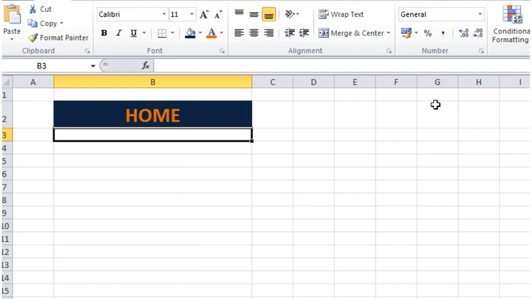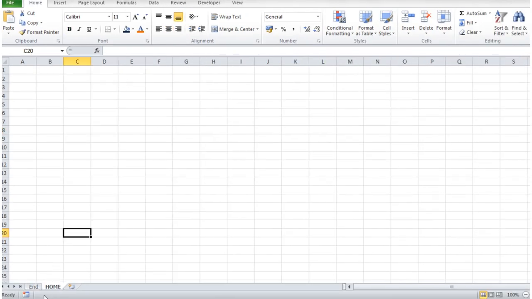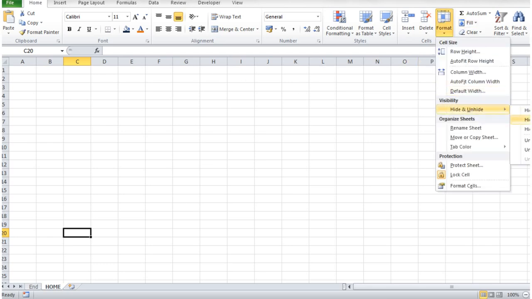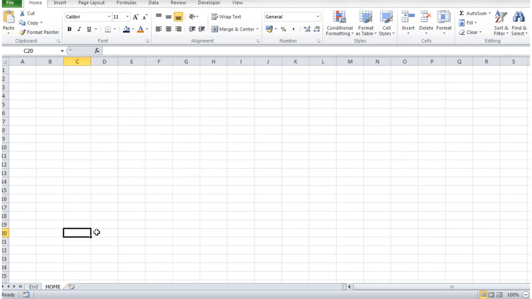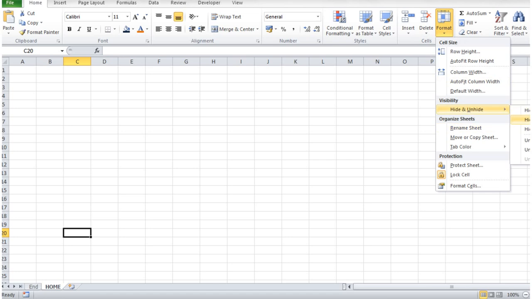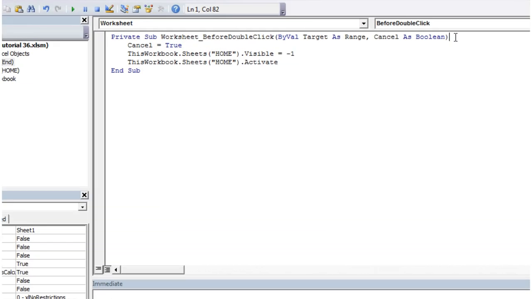One last thing we want to do. At the moment, let's say we double click on home. It's going to take us into the home sheet, and then if we want to, we can just hide that sheet again. But it's also going to take us to the home sheet no matter where we press, and we don't want it to do that. So we're going to take advantage of that variable that it passes again, the target.